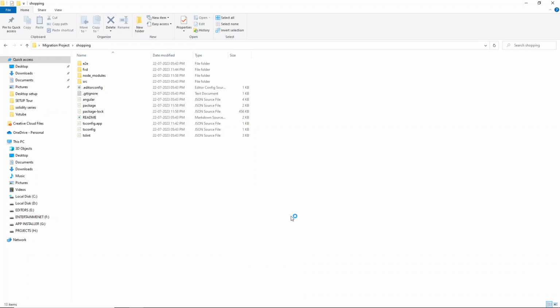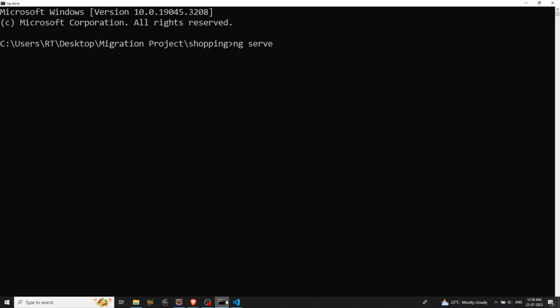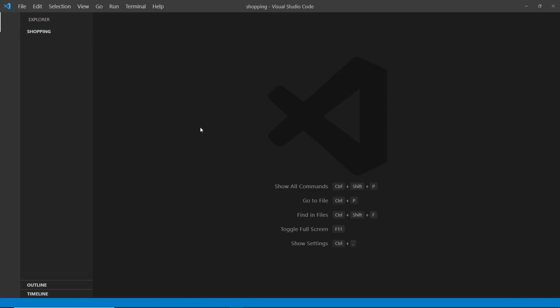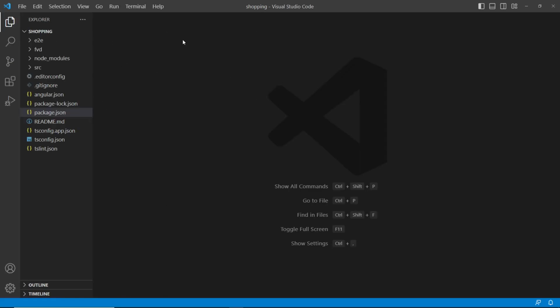Okay, so here I got my project in Visual Studio Code. Now let this get started. It is taking time to start. It will take time based on the size of the project which you have. And okay, yes, it's been opened.